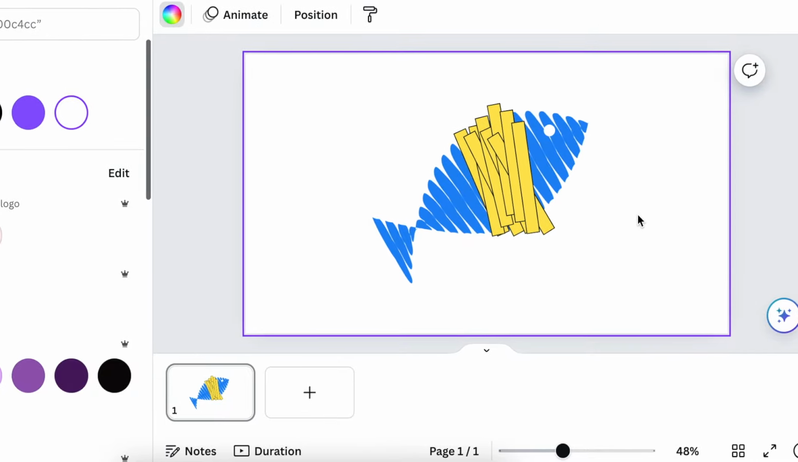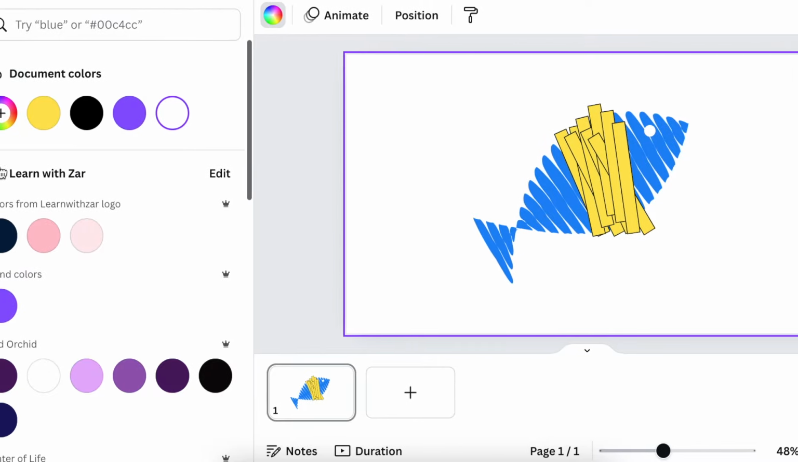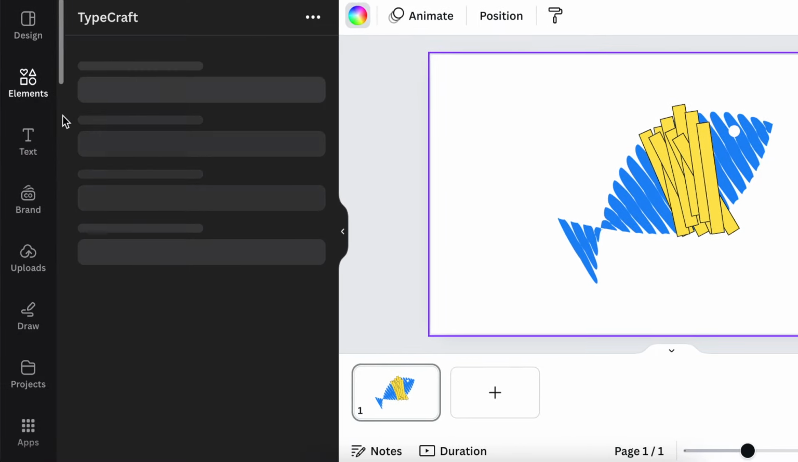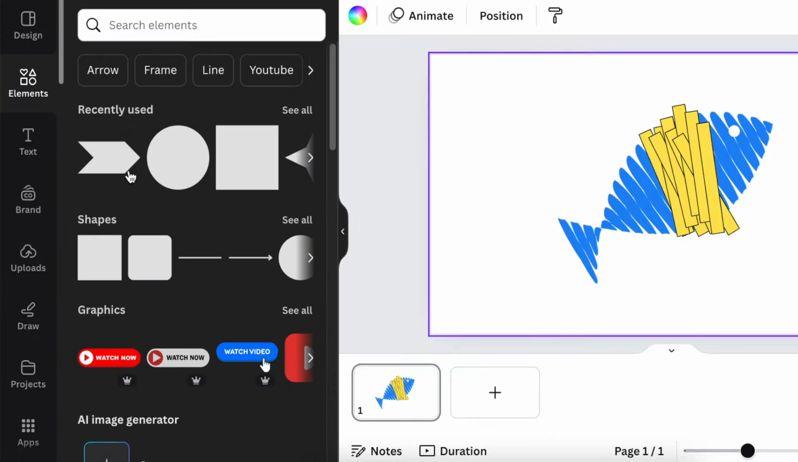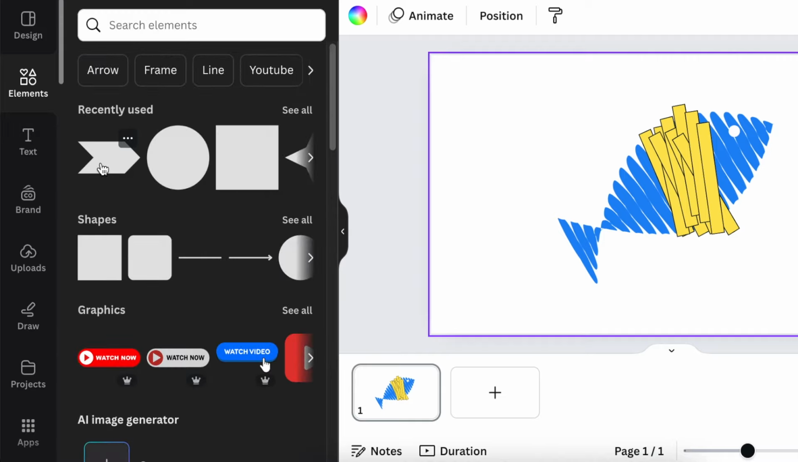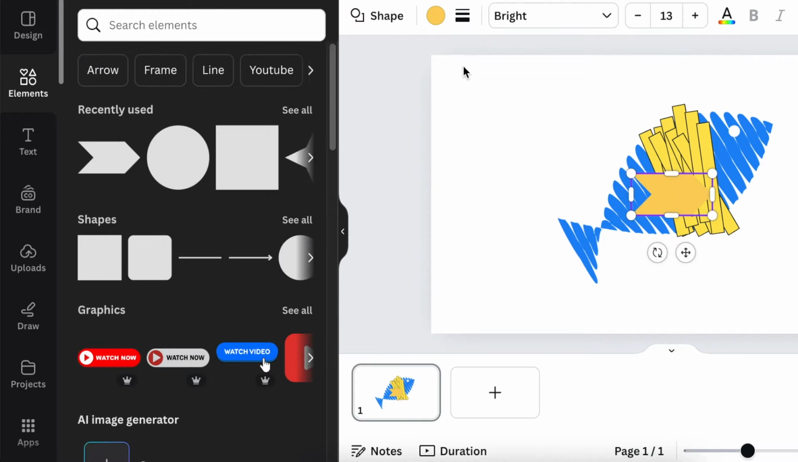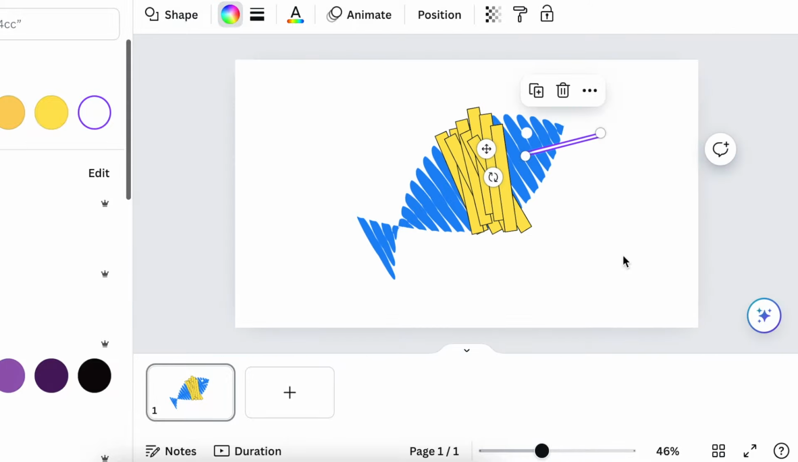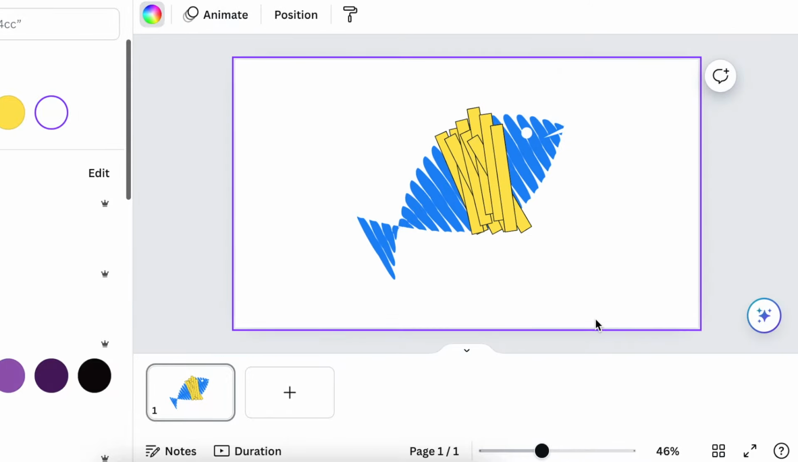And we would love to have a mouth for our fish. So we're going to go back to our elements and search for a shape that we're going to use to create a mouth. You see, like this arrow, we're going to add the arrow, change the color and make it white as well to create the mouth of our fish. Something like that. Last thing would be the name of the business that you're designing this for.